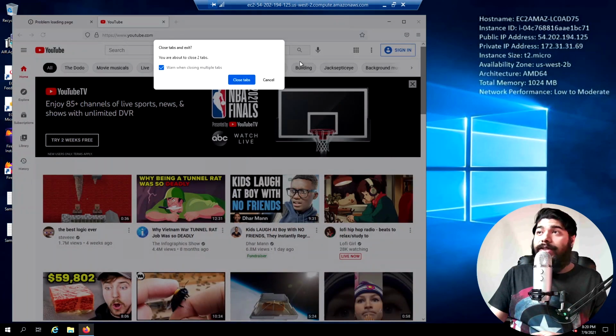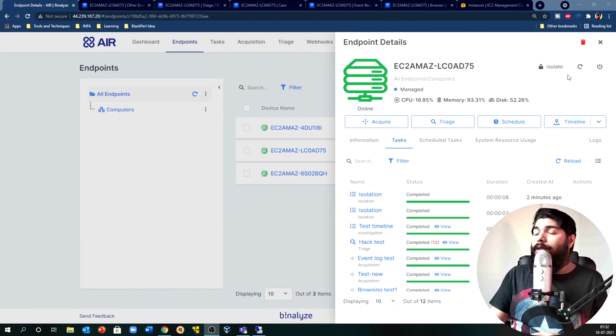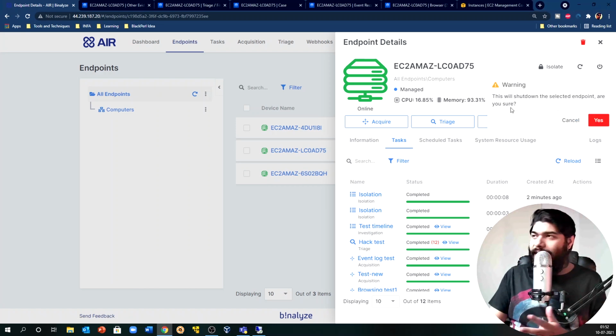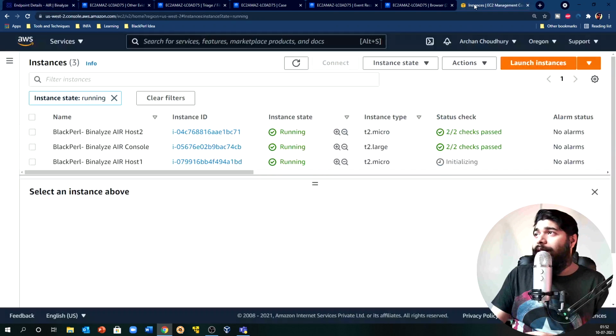Now the final test. I'll close that test, and what I want to do is reboot, power down the machine. Let's shut down the particular machine and see whether that command is also working or not. Task created, it's assigned now. So what I can do is wait for some time and let's see.